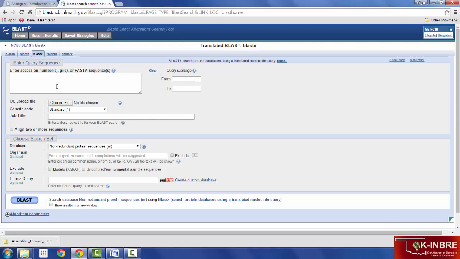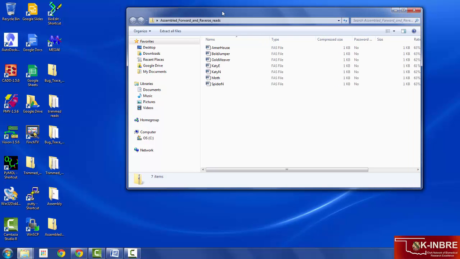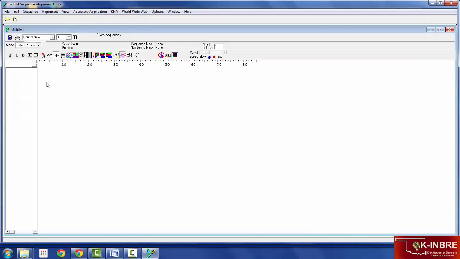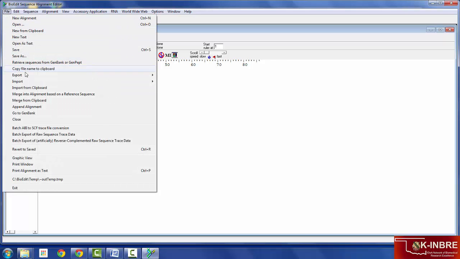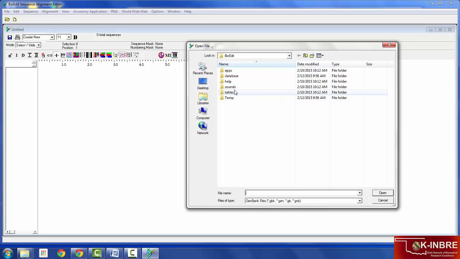In order to do that, first we need to create what's called a multi-FASTA file. If I minimize this, here are all of our sequences. What I would like to do is concatenate all of these sequences into one file, creating a multi-sequence FASTA file. The easy way to do this is to use BioEdit. So let's open up BioEdit. We double click on it, click on New Alignment, and then go to File, Import, Sequence Alignment File.